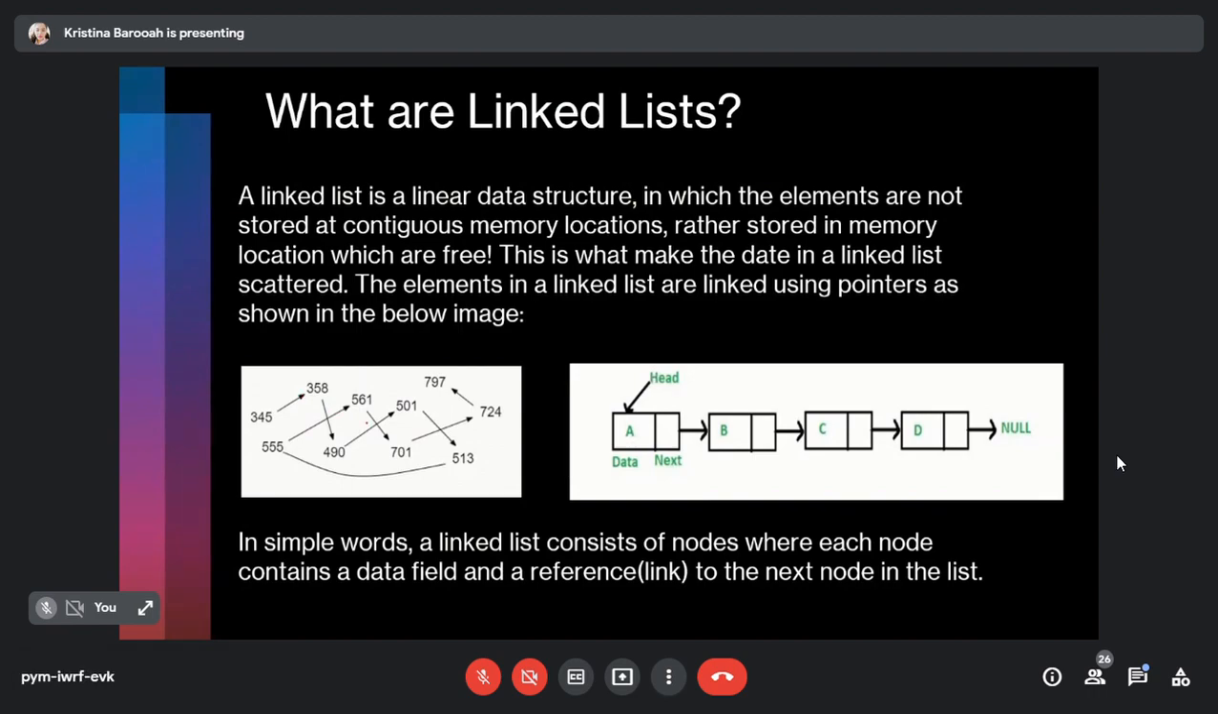So we will be working here with pointers so that we can create and establish links between the different nodes. Once we establish the nodes and create the links, it becomes a linear data structure. Something else can be seen in this image: data flows from one node to the other and is linked with the pointers. In simple words, a linked list consists of nodes where each node contains a data field and a reference link to the next node in the list.